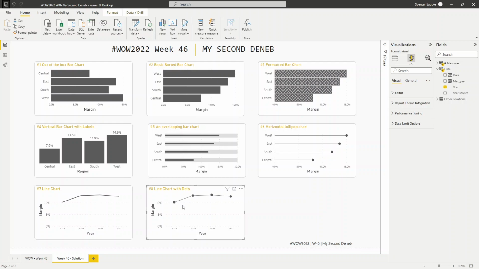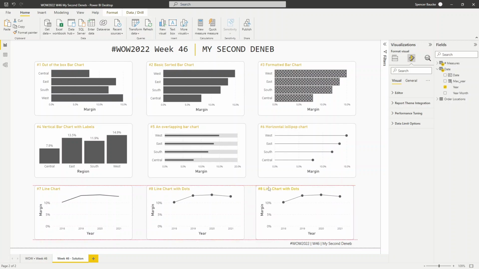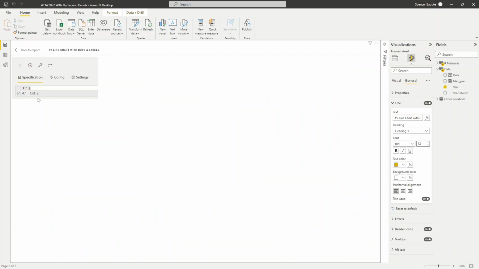Now we have our last one, where we need to add data labels, excuse me, to this line chart. So again, let's copy and paste. Let's make our title: dots and labels. Let's go and edit this code.